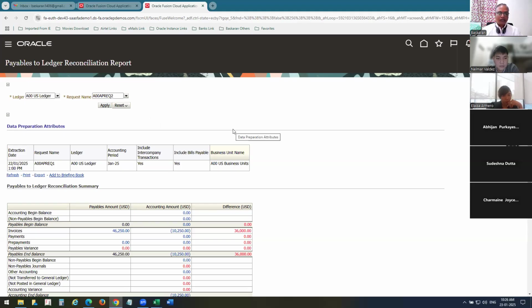Sai, Himanshi, Sudishna, are all clear? Yes, Bhaskaran. We are good. I just click on apply. This will be replaced from 46,250 to 60,250.